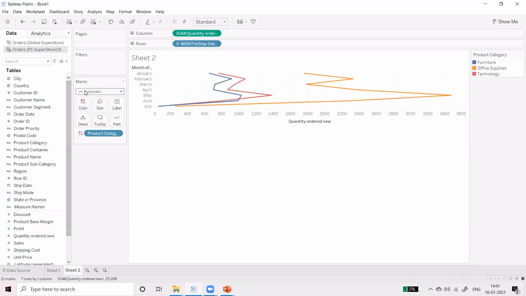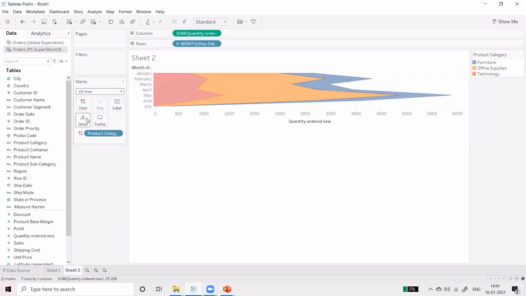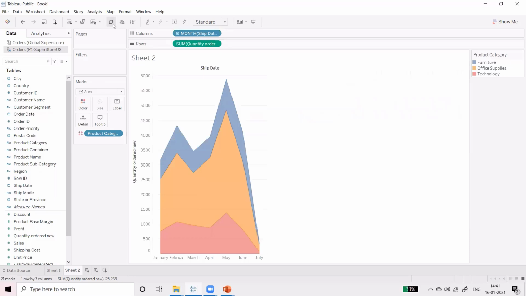Now, this doesn't really look good. Let's just click on the area chart. This still doesn't look good. So I'll just try to swap. This is how you swap. You can put the months in your rows, you can put it here. Right? And this is how the chart looks. And this looks much better than the previous one, right?